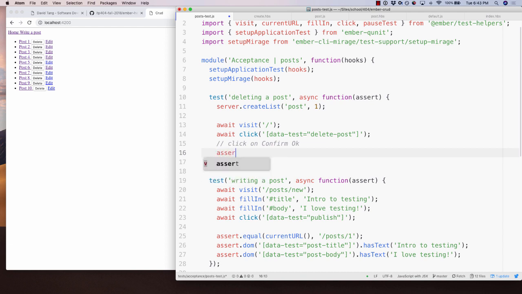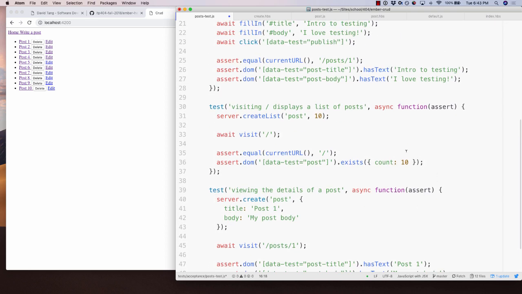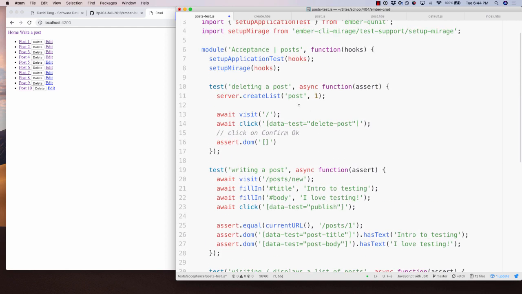And so at the end, we'll say assert DOM. And the same thing that we did when we verified how many were in the list, we'll just copy this statement. So we're saying how many posts were on there. Well, if we start with 1 and then we delete it, then we'll end up with 0. So we could say account 0.